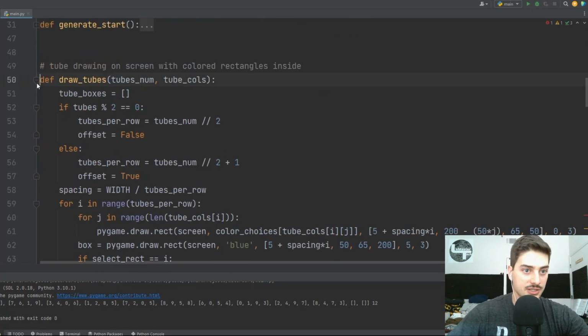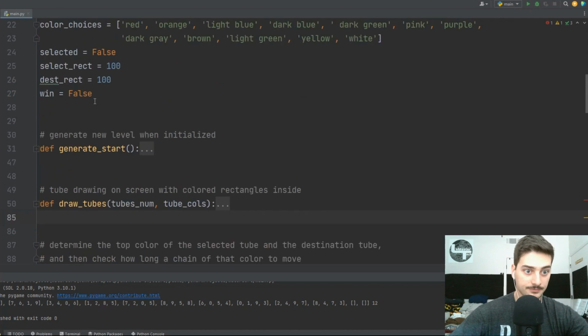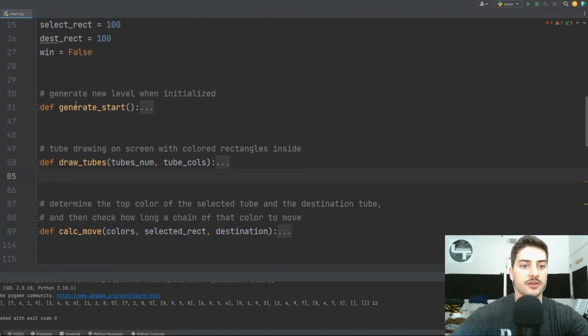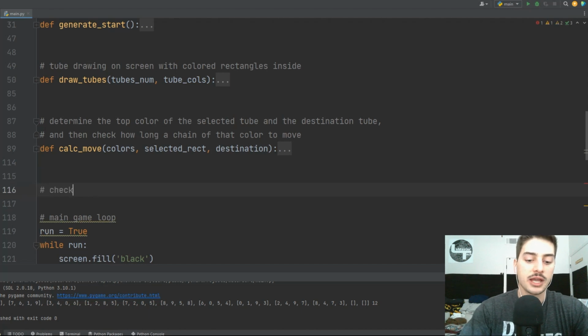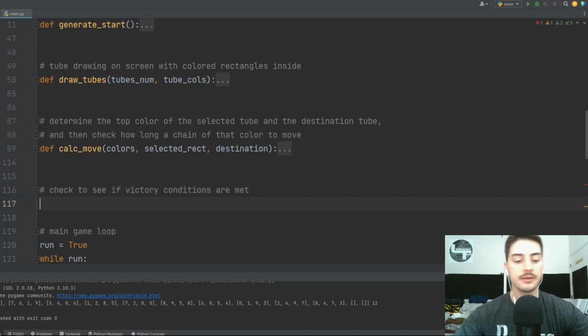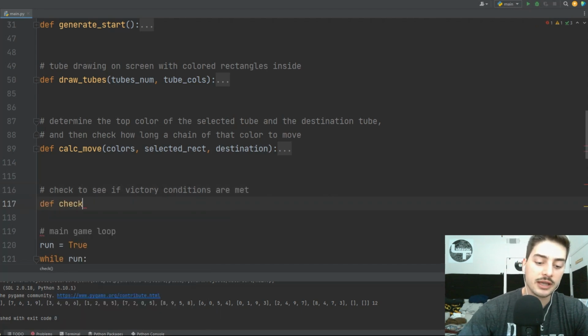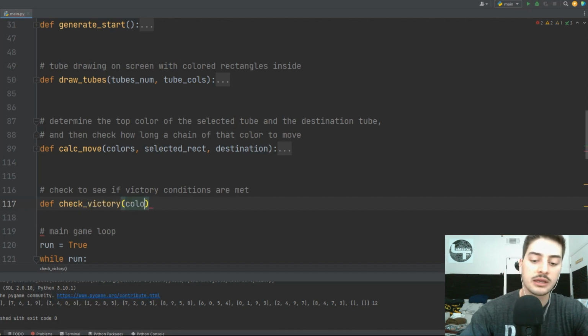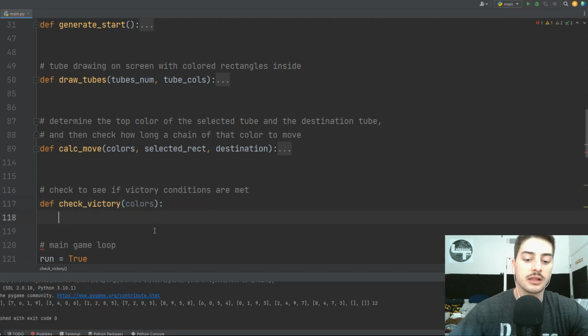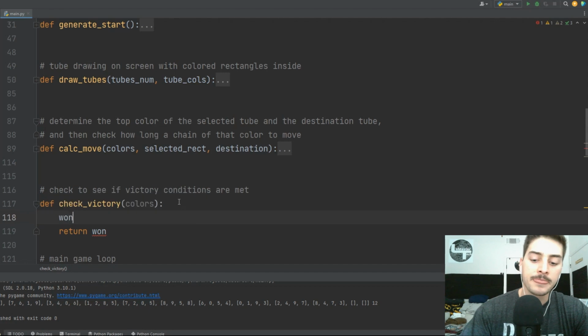And now we are just going to make one more function. So come down below all of our other functions, and we will just say this one will be check to see if victory conditions are met. All right, and so define check_victory, and all we need to pass into this one are the colors, right? Just the colors, and then we're going to return, and we'll call it 1 inside of here.